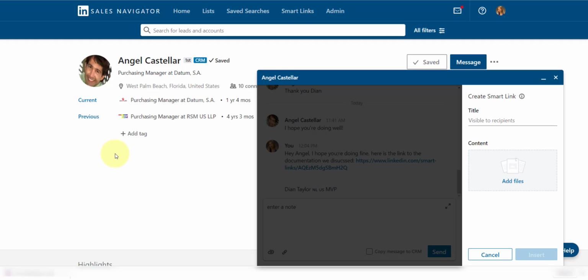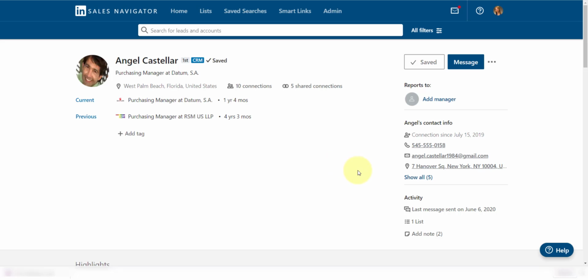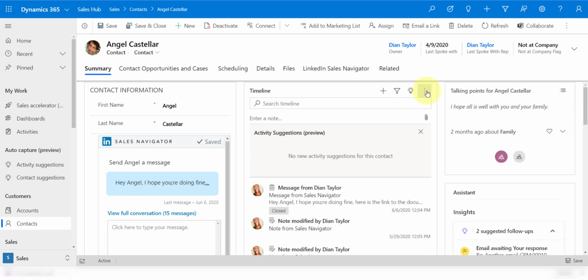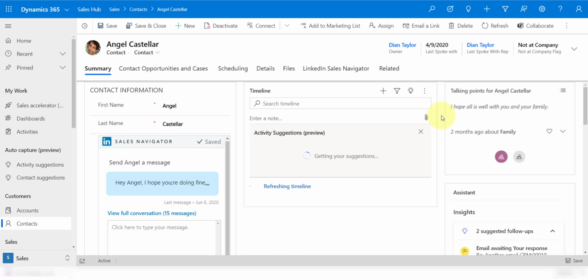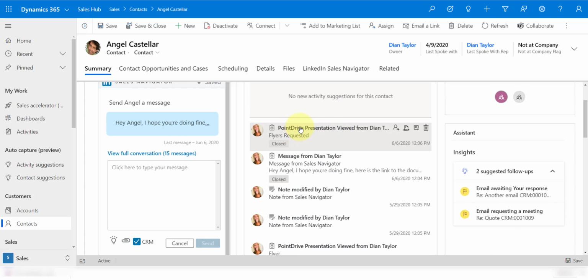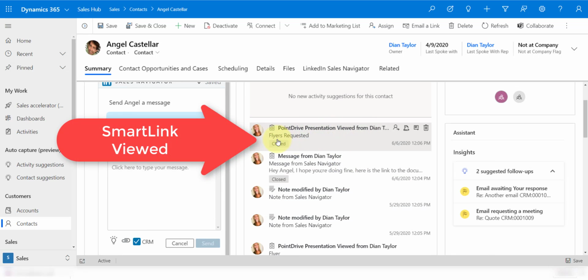Now, lastly, we saw earlier that I received that email stating that Angel was reviewing my smart link. Let's go back to Dynamics 365 and let's refresh my timeline here, and we should now see, and here we go. It still says point drive presentation viewed, right? But you can see that I have the date, I have the time of when he actually was viewing that. So again, that now goes into your Dynamics 365 environment as well on that contact record as an activity.